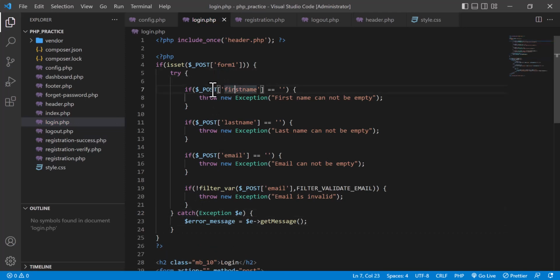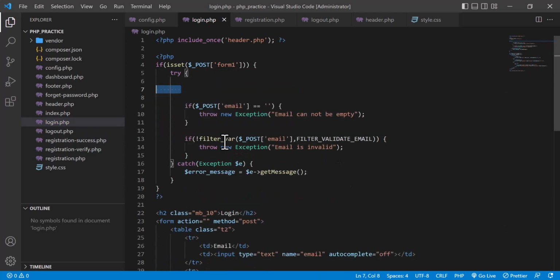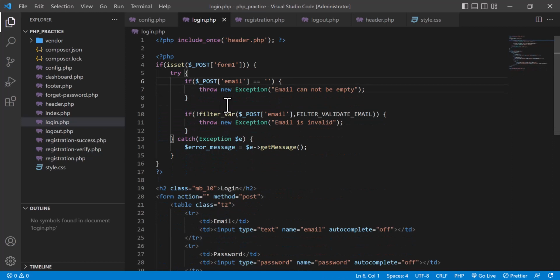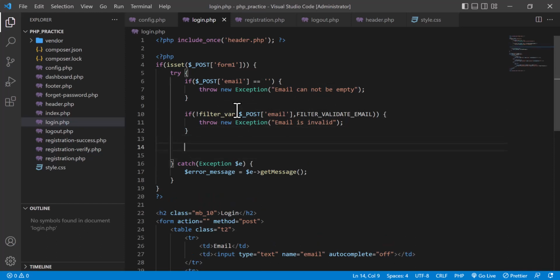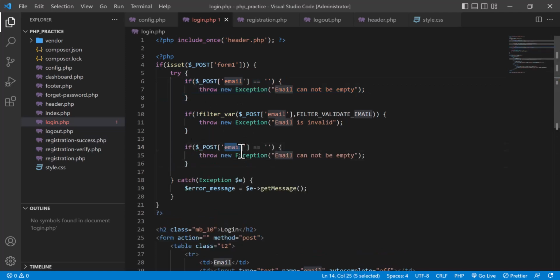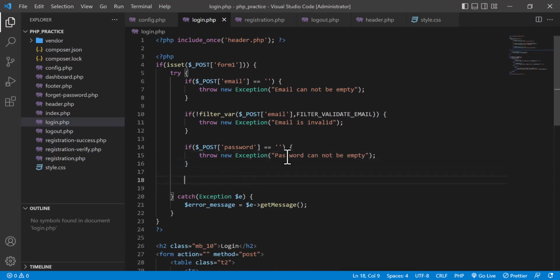Okay, so here I will not take these two, I am going to remove these two, and here if email is empty, email cannot be empty. If email is bad, then it is also an error. And now I will check the password. So if the password is empty, I am going to copy it. So if the password is empty, you cannot give the password.